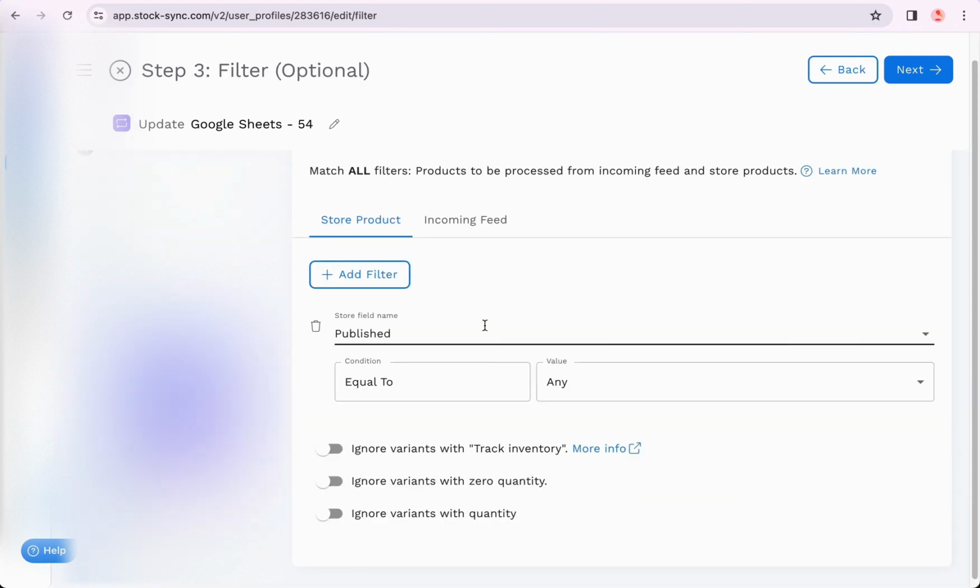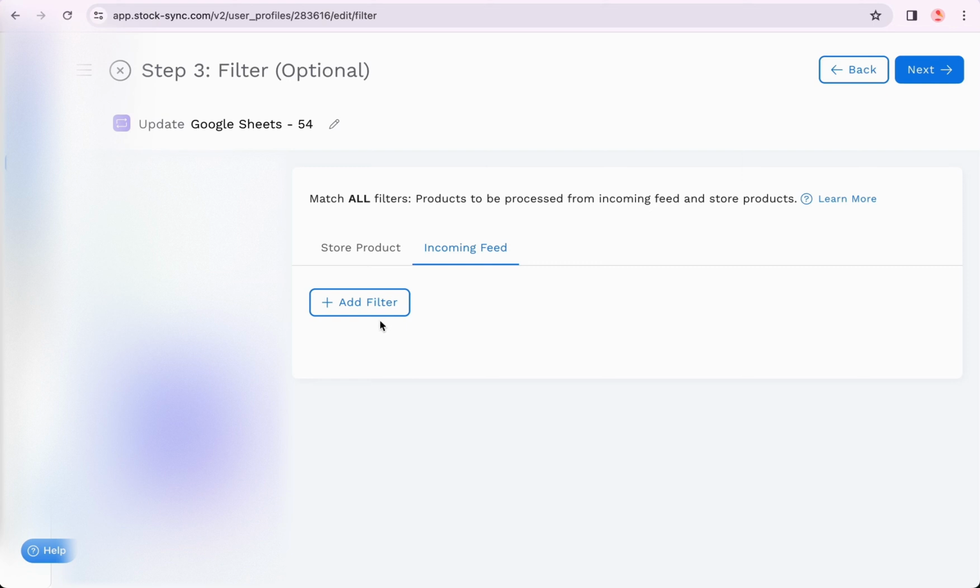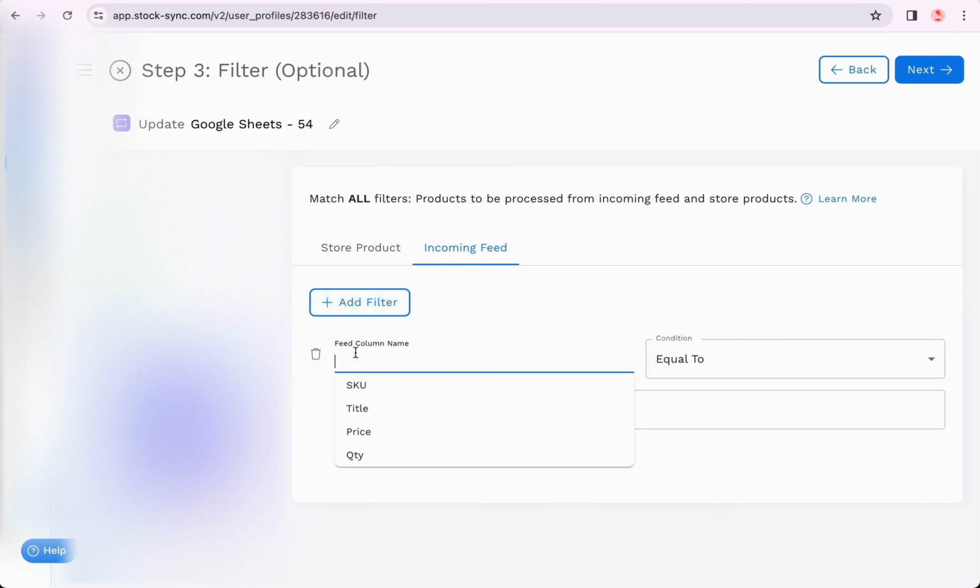Filter step to include or exclude certain products. For example, you might want to exclude products labeled cycle.